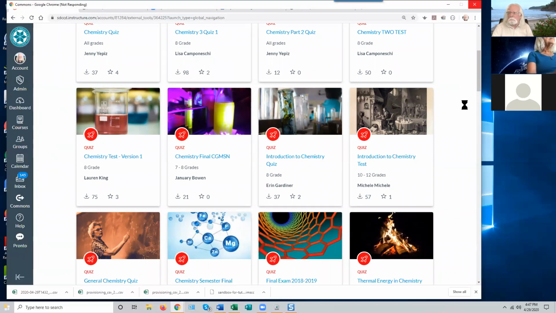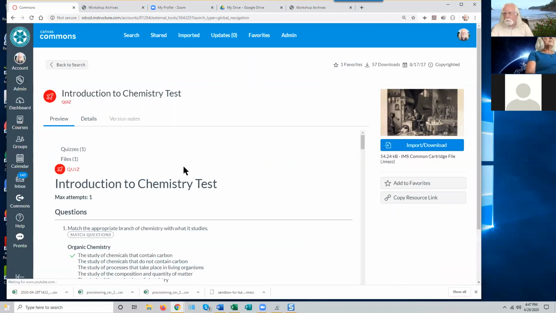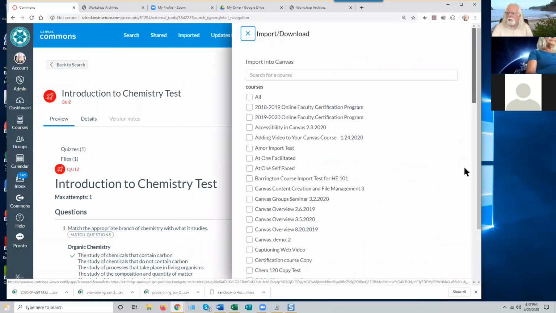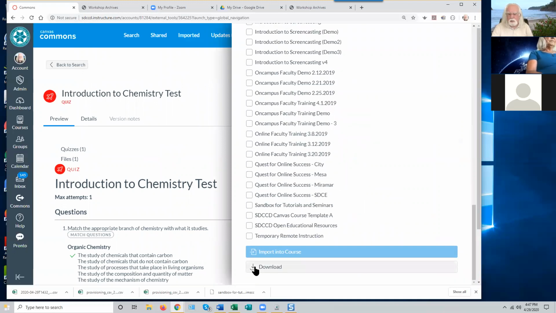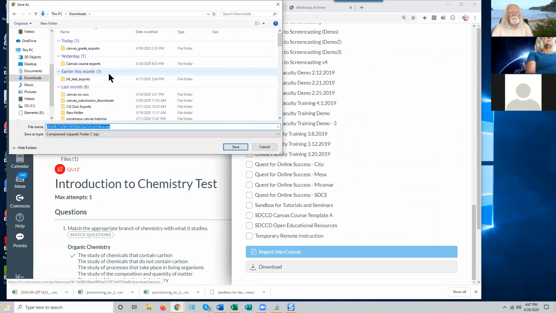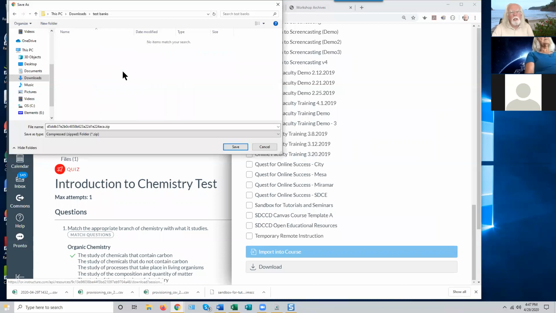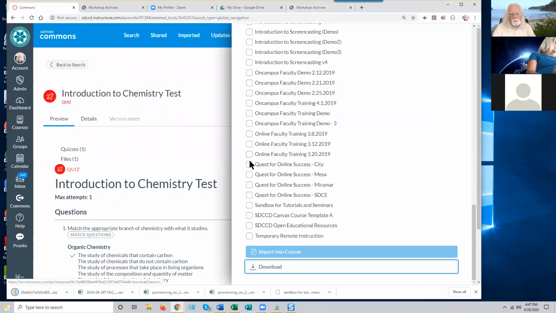Thought Chrome had locked me up there for a second. You can download these suckers. Download the quiz as a QTI zip file. Save that file into your local hard drive.